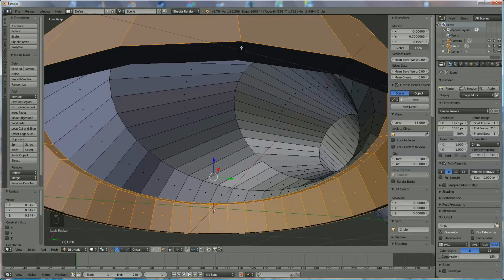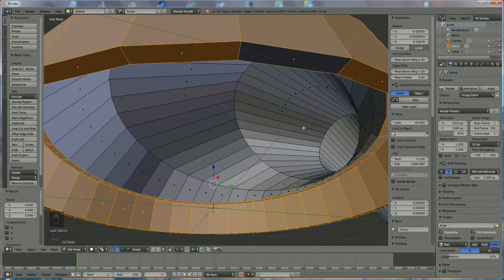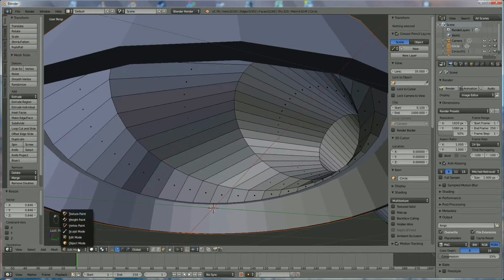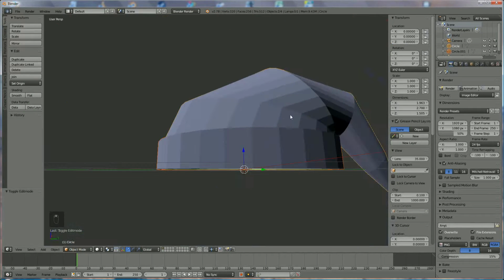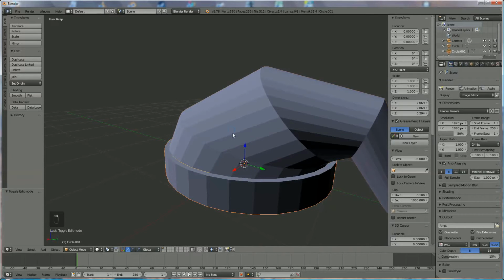Hold down shift alt button and right click on that one. If you have done that, press P and say okay. Now go back to object mode. Now if you zoom it out, we have part 1 and part 2.